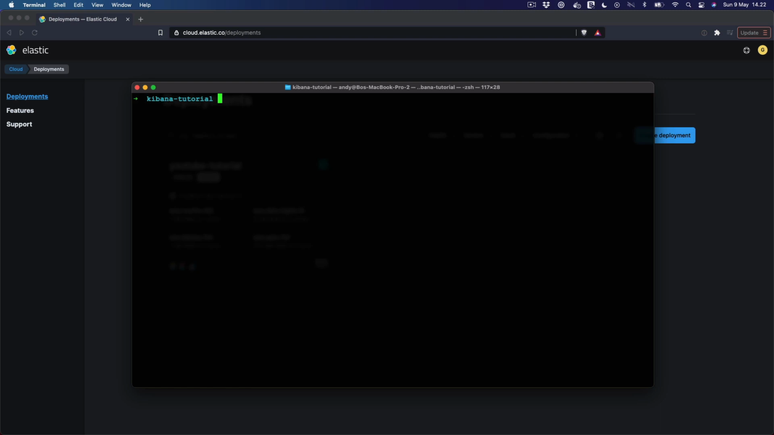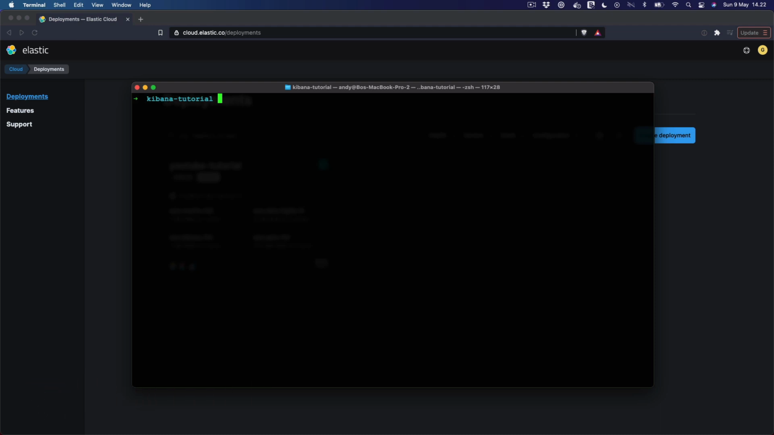Kibana is not much fun without any data, so let's add some. I have prepared a file containing some randomly generated Nginx access logs. The file is formatted to be compatible with Elasticsearch's bulk API, which you may be familiar with. You can find a download link in the description. To import the data, we'll be using the bulk API through the curl HTTP client. Curl should already be installed on whichever operating system you're using.